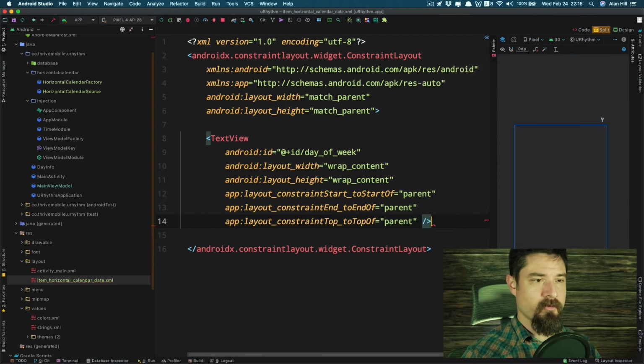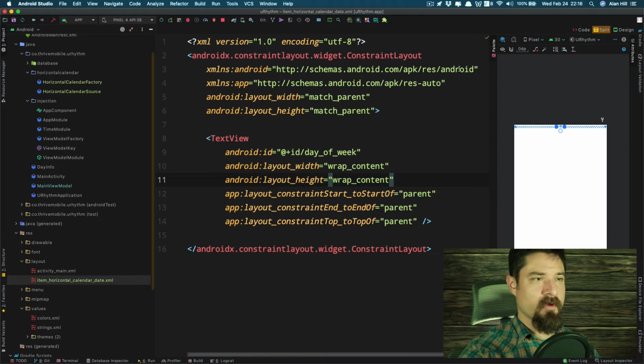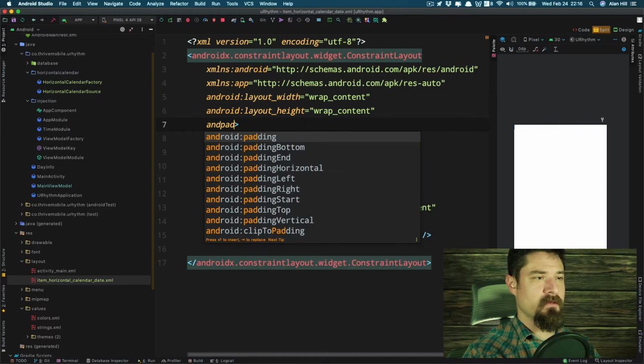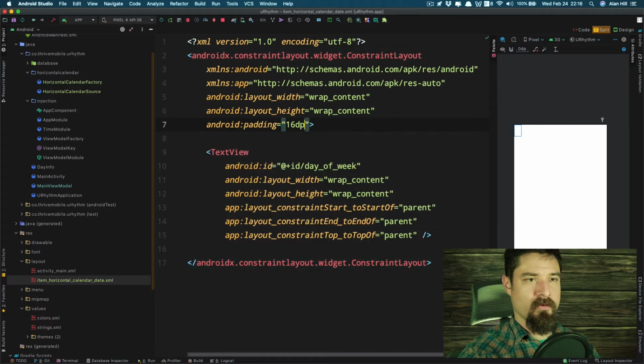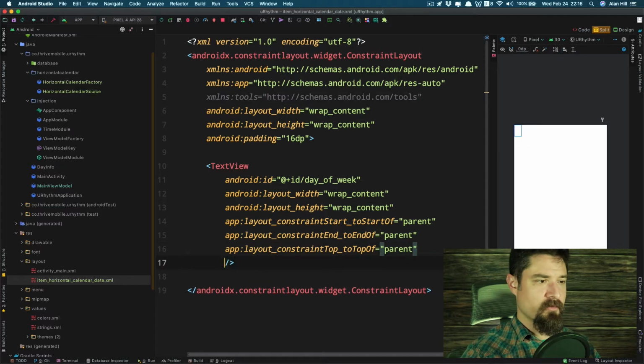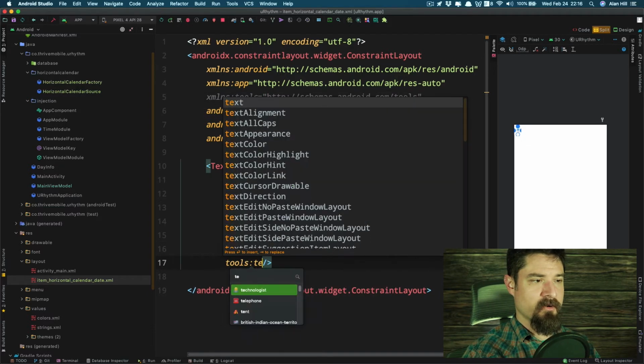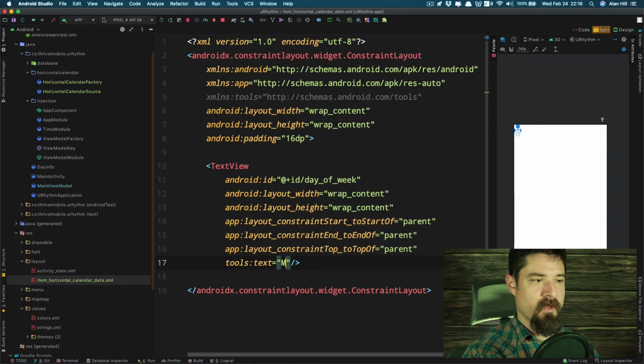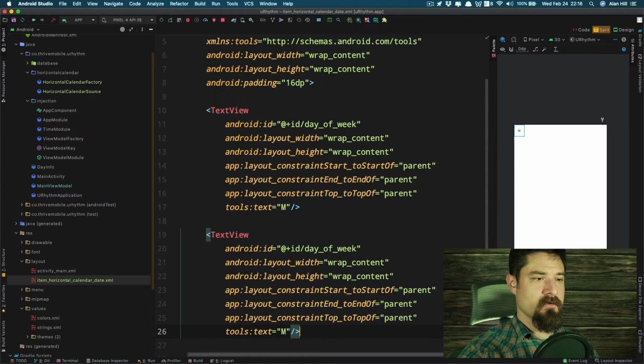Okay, and then we're going to do the bottom. It's going to sit there at the top. I also want to wrap the content here, and then Android padding, 16 dp padding all around. We're also going to add the tools so that I can look at this a little bit better. So M, for example. And let's just copy this. Make the adjustments later.